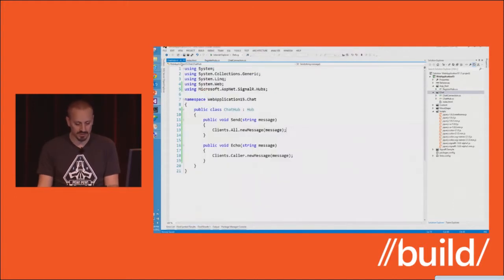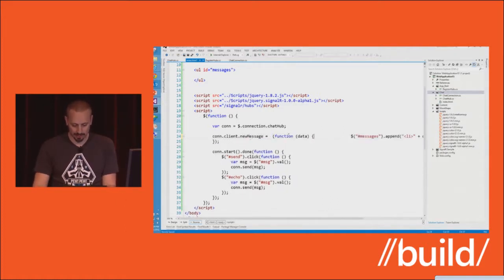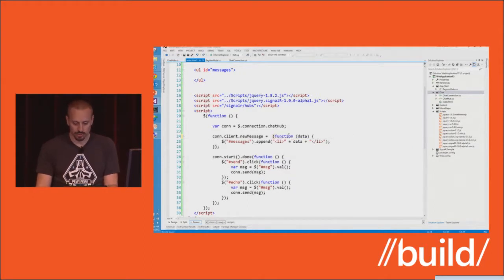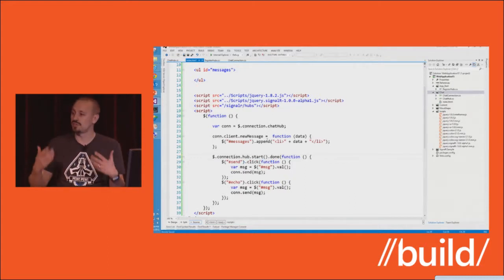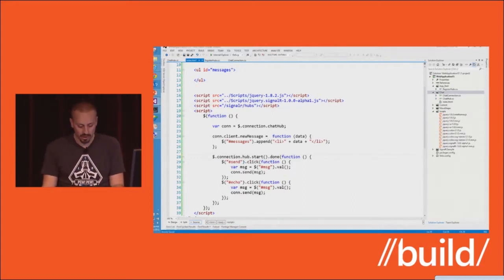Okay, because my server-side class was called chatHub, it's going to be called chatHub on the client. And then rather than this, I have to say connection.client.newMessage is equal to a function, and that function adds it in. And down here, I don't want to start this connection anymore, I want to start connection.hub, which is the single hub connection that we create for you over which all hub traffic travels.